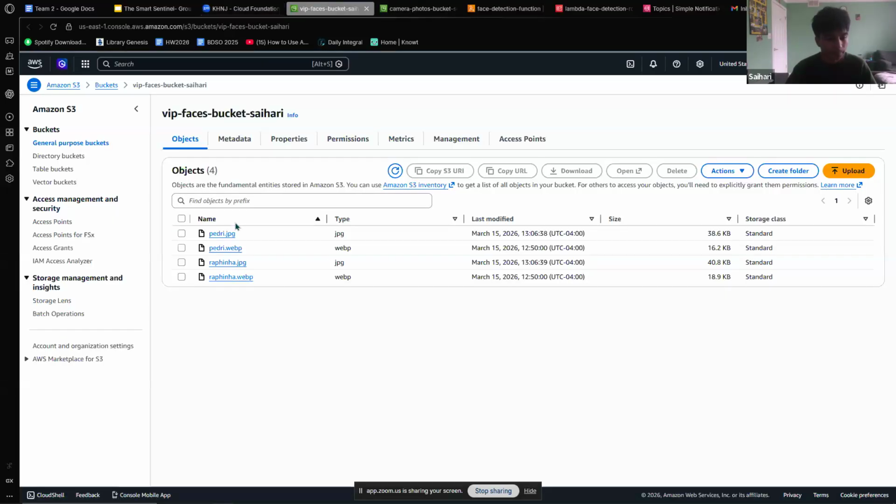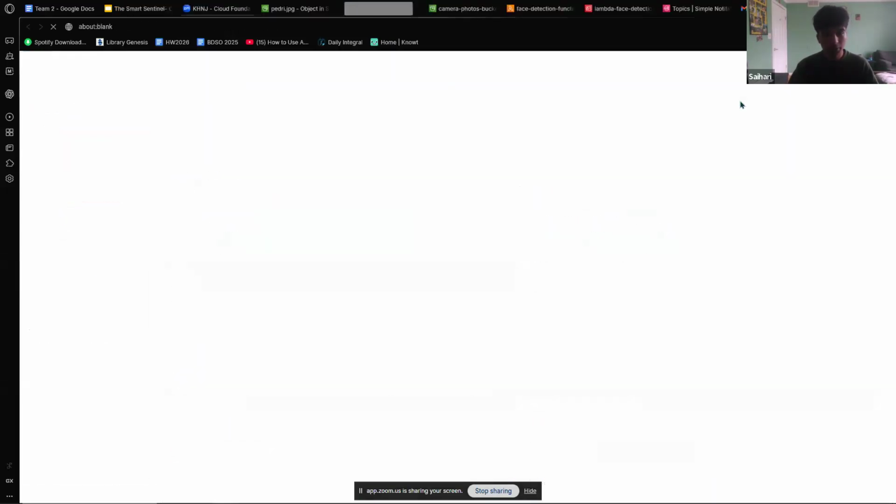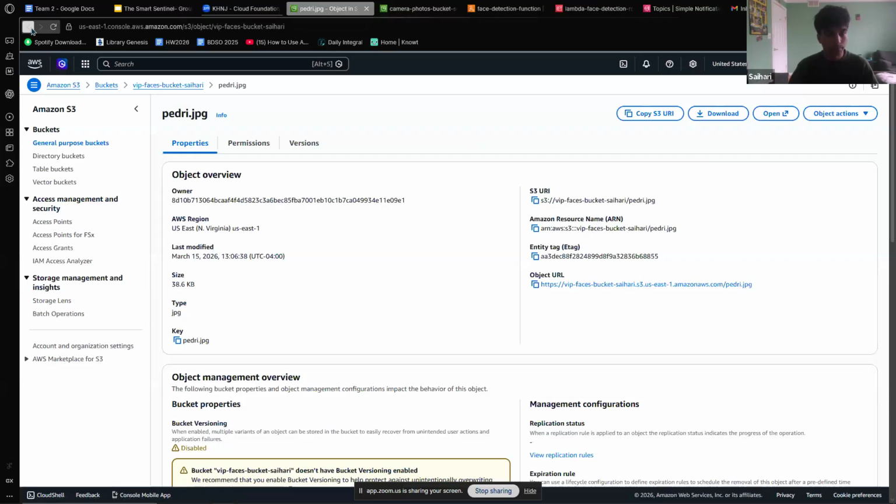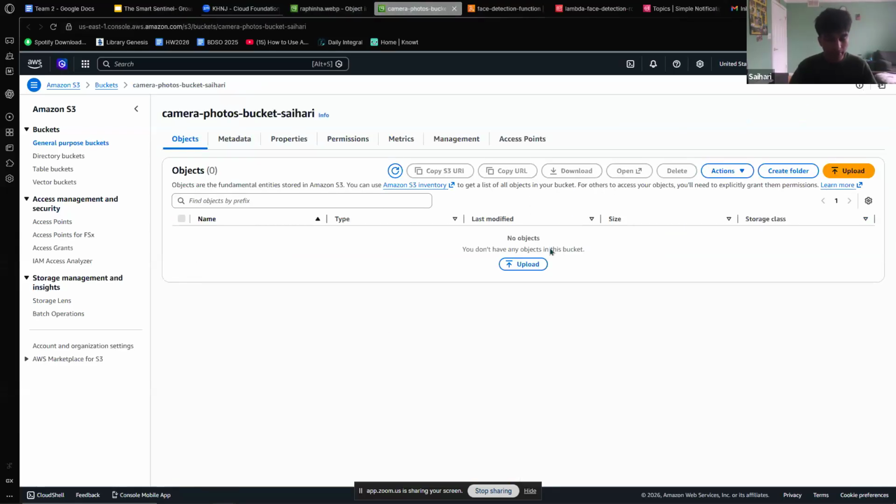Can you guys see my screen? Yeah. Okay, so we have two buckets. The first bucket is the actual bucket for the VIP list. In this bucket, we have images of soccer players we chose to use for a VIP list. We have this picture of Pedri, and this picture of another soccer player. Then we have our actual camera photos bucket, where we input the images the camera gives us, and then it'll run. And then here's our Lambda function.